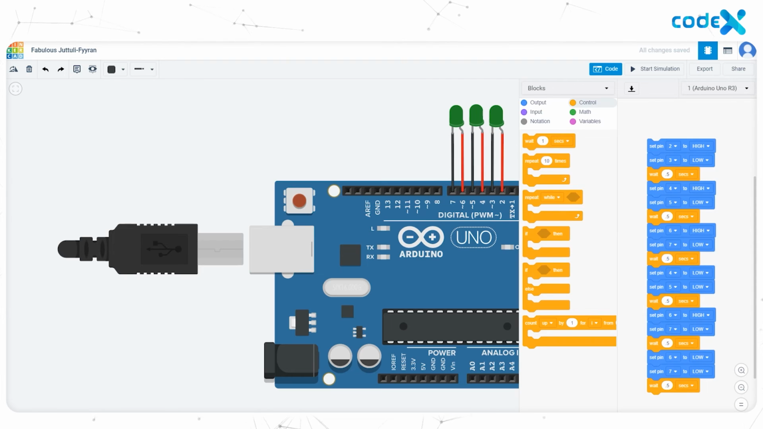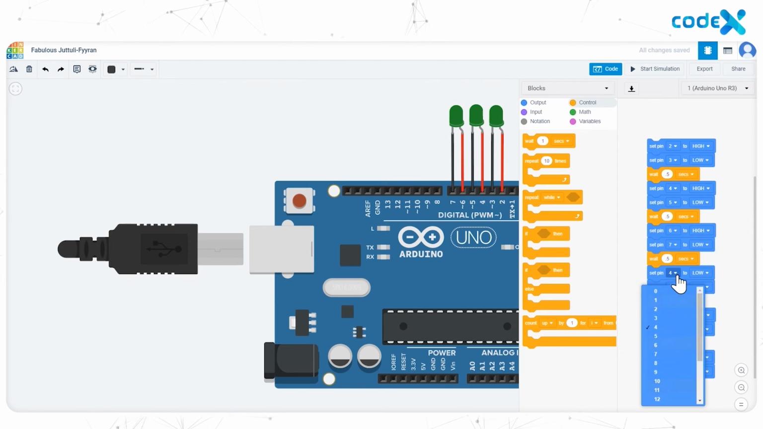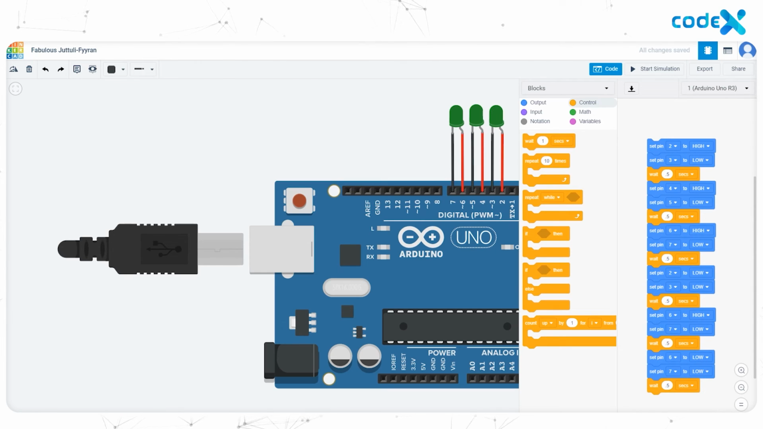So here is what happens. First LED 1 turns on. Then the second LED 2 turns on. And finally LED 3 turns on. Now we need to turn all the LEDs off. So change the pin number to 2 and 3. And then set pins D2 and D3 to low.